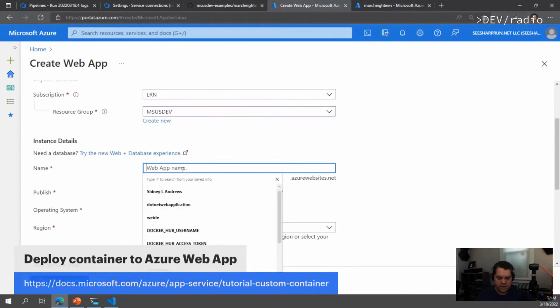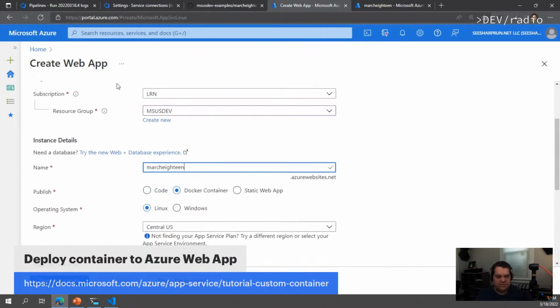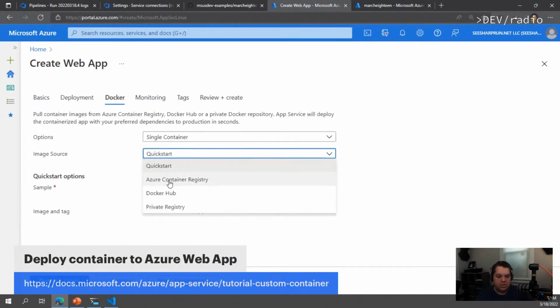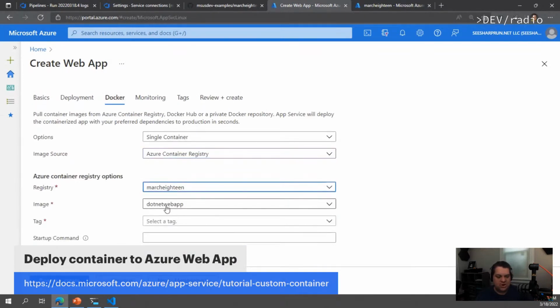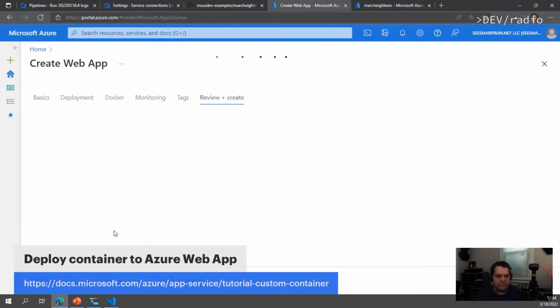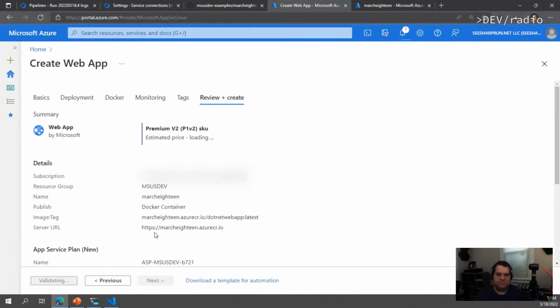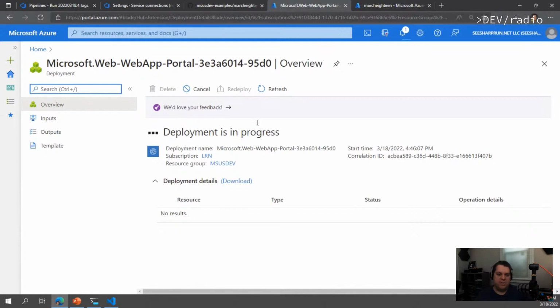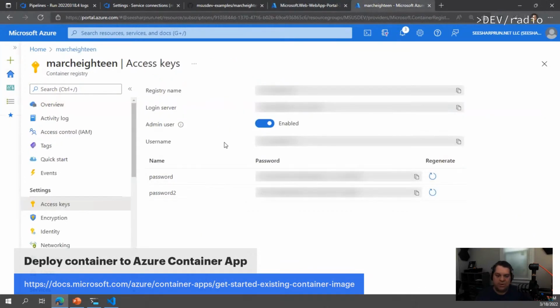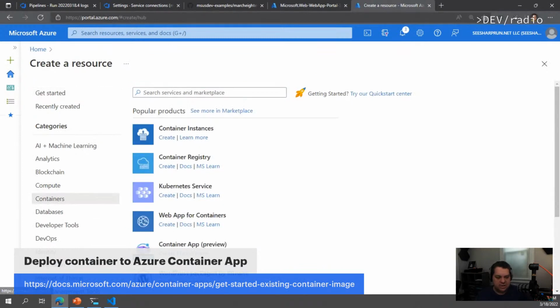So no worries. All right, March 18.azurewebsites.net. Leaving everything else to its default. So I'm going to skip on over to the Docker tab. Going to pull from Azure Container Registry, March 18th ACR resource, .NET Web App. For the tag, I'm going to choose latest. And then I'm going to hit review create. And that's going to allow me to create this Azure Web App instance. So hit create. And that's our Azure Web App. While that's deploying, I'll show you the same thing for Azure Container App. So just jumping around, March 18th, we're going to go in here, create a resource, containers, Azure Container App.